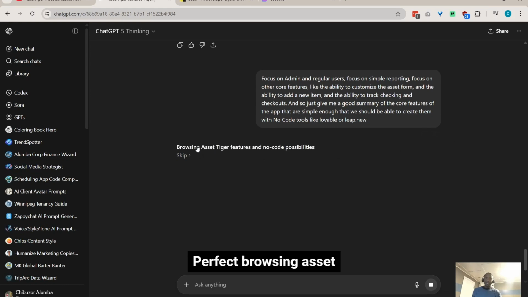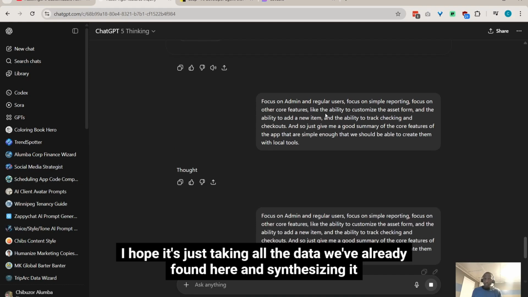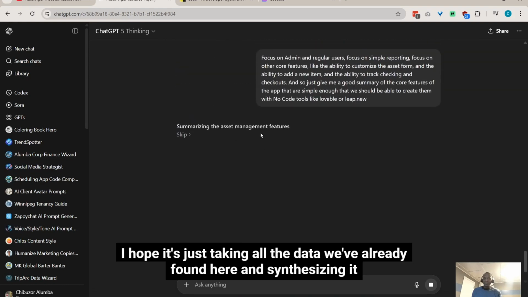Perfect. Browsing asset tagger features and no-code possibilities. Yeah, I hope it's not doing brand new research. I hope it's just taking all the data we've already found here and synthesizing it.